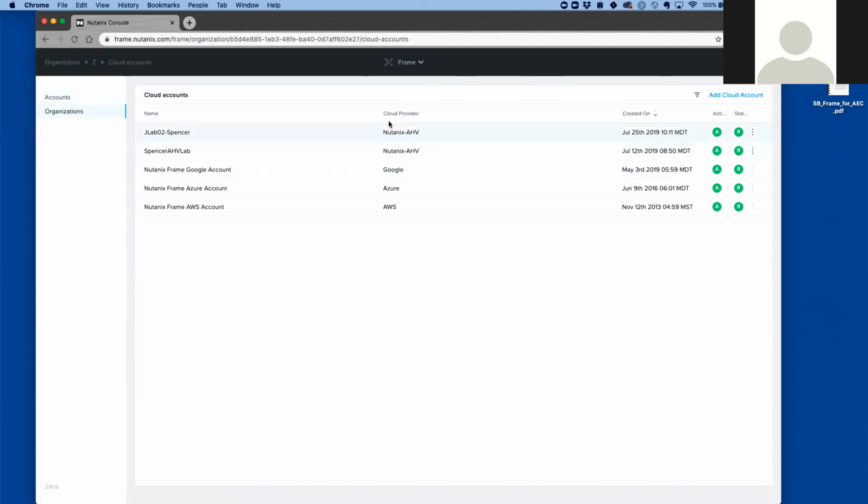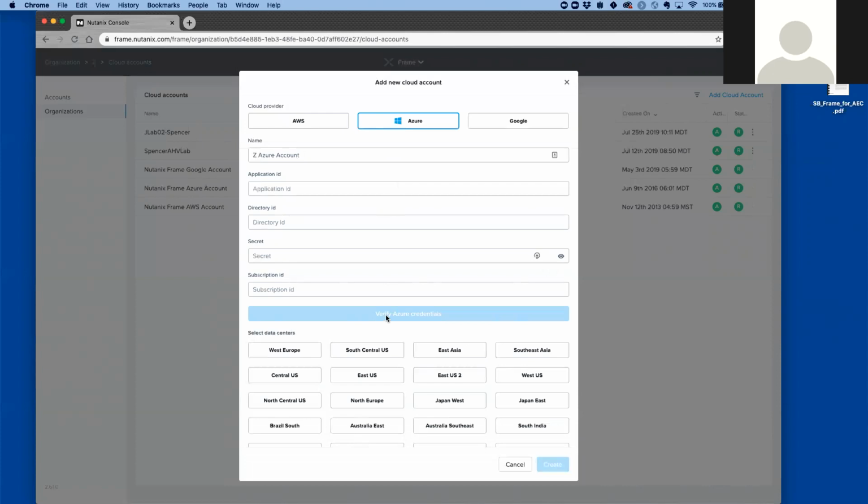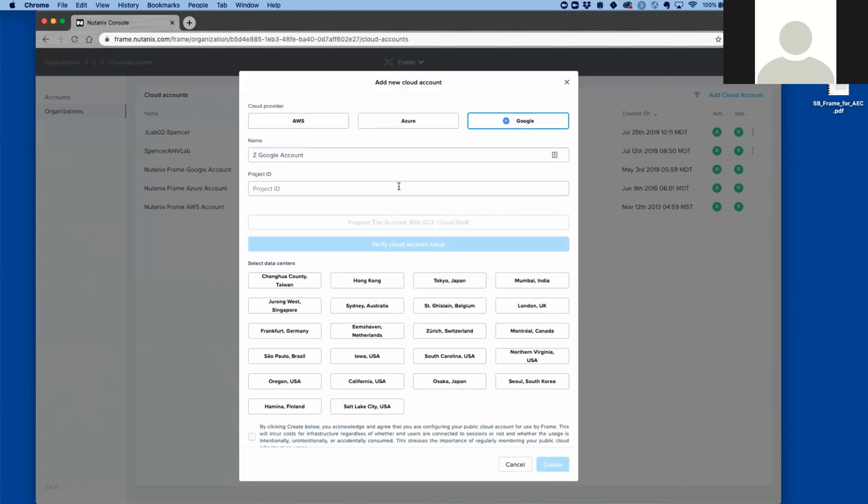Is that we can have providers from AHV, on-prem across multiple data centers, wherever you want to deploy to, to your public cloud environments. How you integrate public cloud is very simple. In AWS, it's a cloud account ID that you would then create with CloudFormation. With Azure, it's an application registration that I talked about. With GCP, it's a project ID that you would then prepare with GCP Cloud Shell, right? And you would select your data centers.